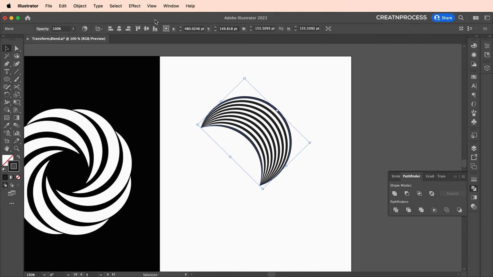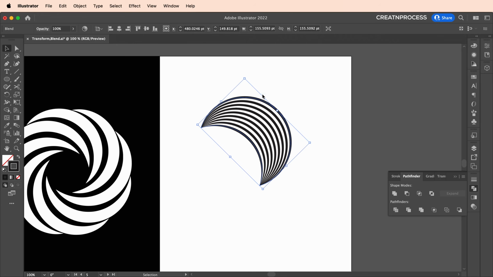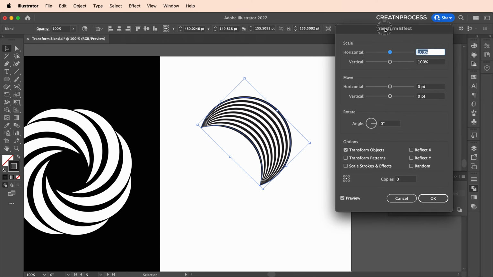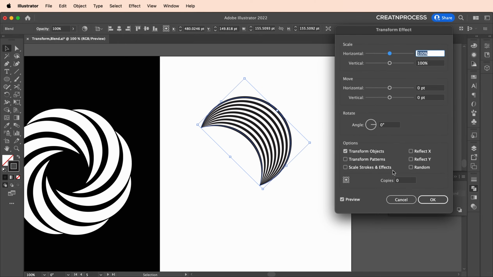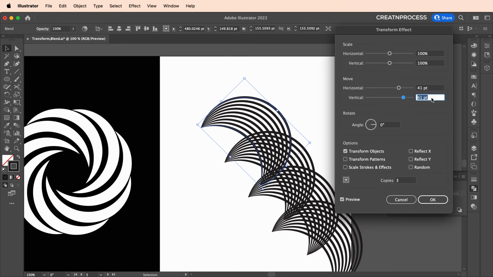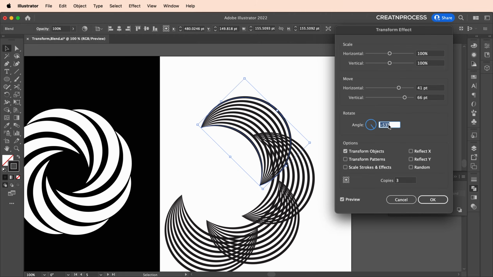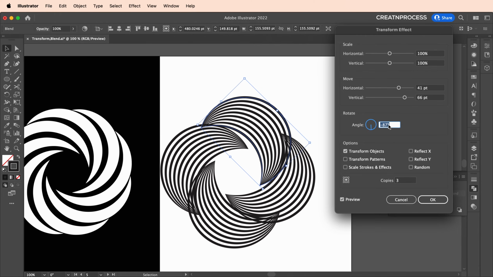So selecting the design, go to Effect, Distort and Transform, and click on the Transform option. And here you got these attributes, very easy. Now let's set the number of copies. So for this design I need 4 copies, so press 3. Okay, this will create 3 copies. Along with that it will become 4. Okay, now let's adjust the movement value. So adjust the horizontal, I'll just increase the horizontal and the vertical value, and now let's give a rotation using the angle. So I'll rotate it around this much, yes.